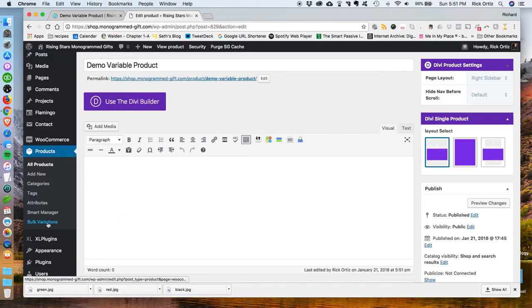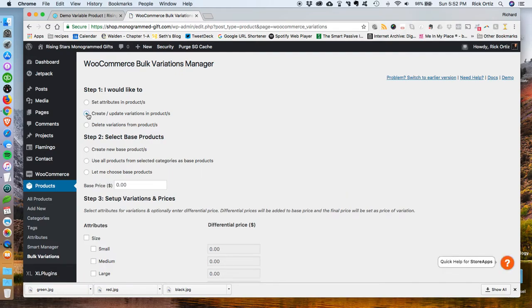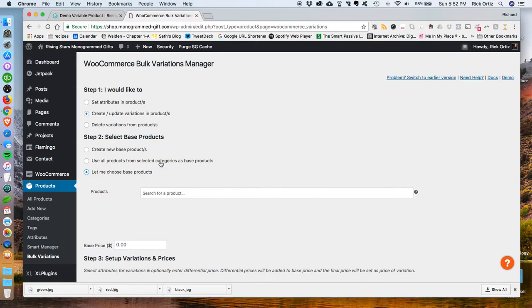And here's where I'm using this bulk variations manager, all right? Because I think this thing works really well for what it is we're trying to do. So I recommend you purchase it. It's like 45 bucks or something. Go ahead, and we're going to hit create update variations, and we're going to hit let me choose the base products. Now you can also do this for categories. You can create new base products, but we're going to go ahead and use this.